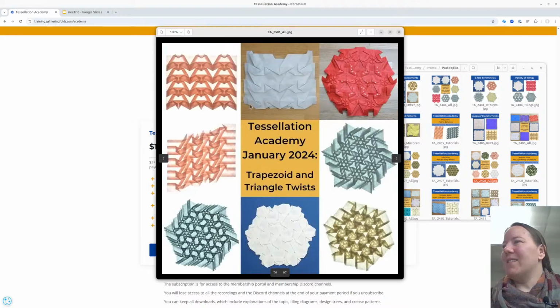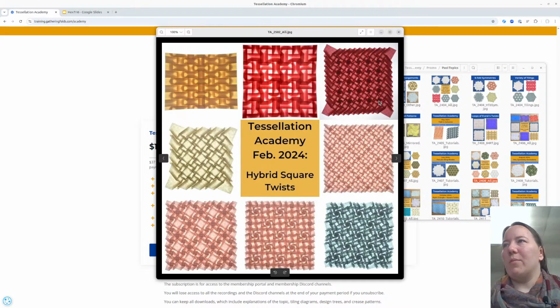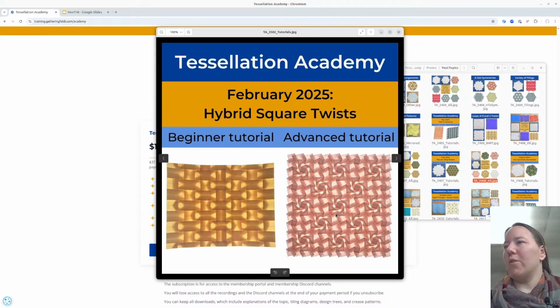And trapezoid and triangle twist. There are so many things that you can do with just trapezoid and triangle twists. It is wild, including some pretty complex ones. And the tutorial patterns. Hybrid square twists, all kinds of things that you can do with hybrid square twists. And tutorials.